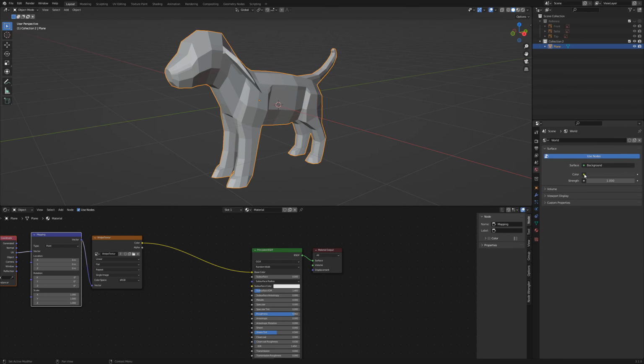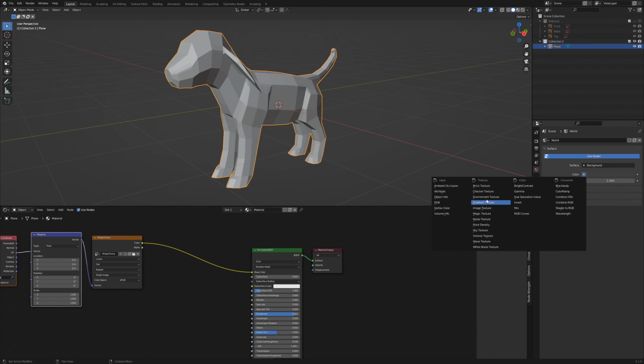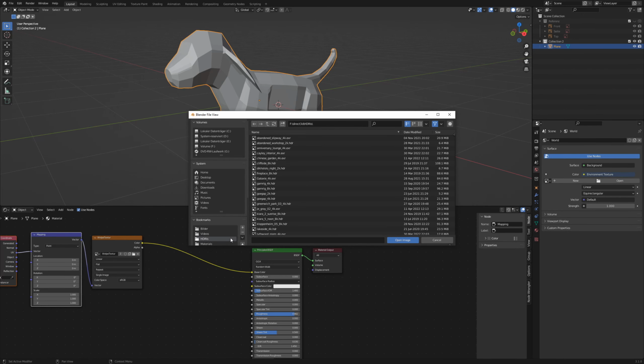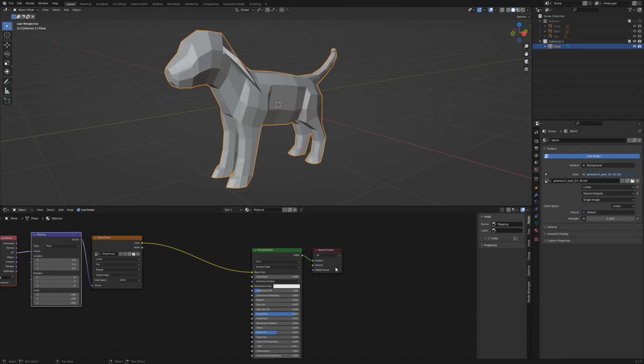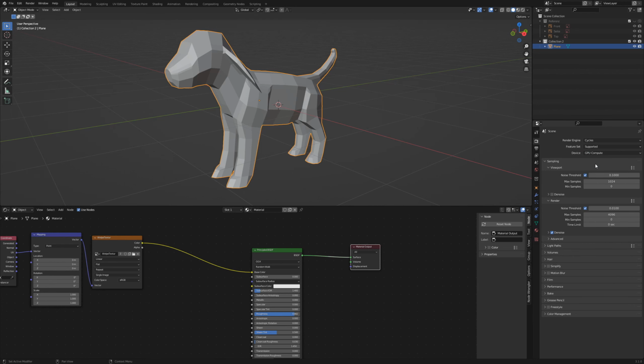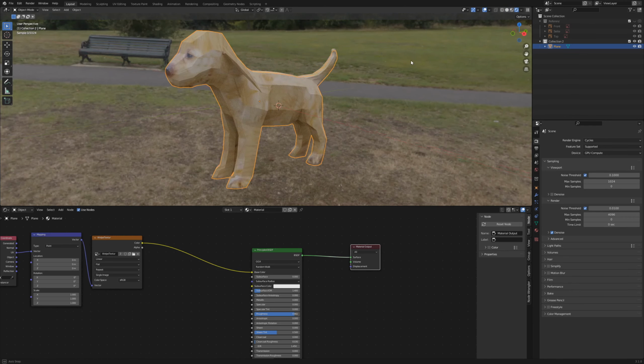In the world setting, we click on the yellow circle and select environment texture. Choose an HDRI. I pick the Greenwich Park from Polyhaven. The sky is cloudy and we have an even lighting from every direction. Render engine is Cycles and GPU compute if applicable. Switch to viewport shading and we can see the result.